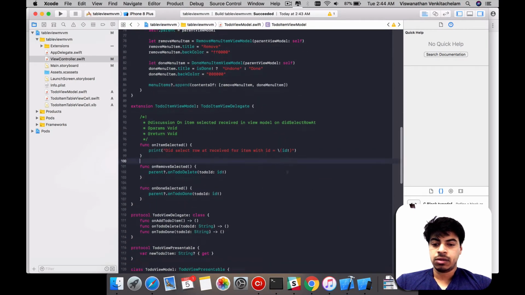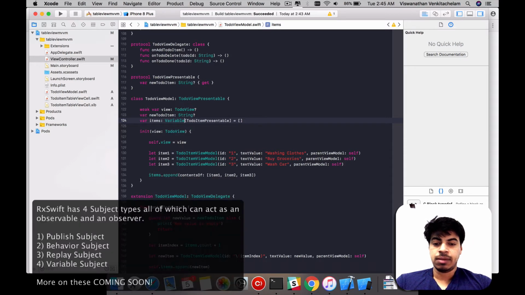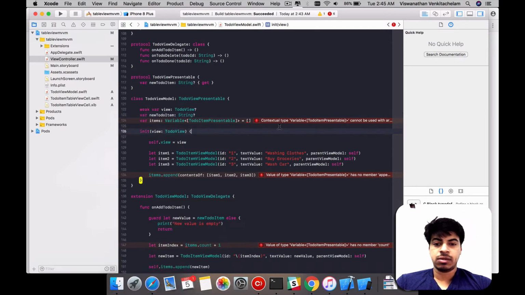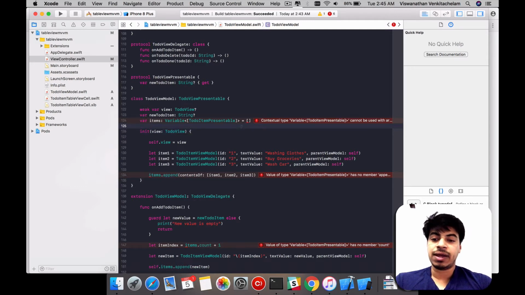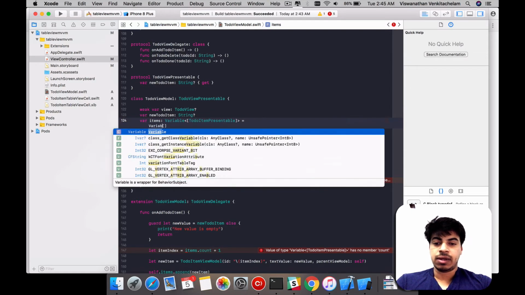If I go back to my view model, I have the items collection. Instead of being a regular array, I'm going to introduce something called a variable, which is part of RxSwift. A variable represents an observable state. That simply means that whenever a value is changed in that array, you can subscribe to that change somewhere else so that you get notifications of those changes. I'm just giving a brief about it right now, but I can give more explanation regarding different objects available in RxSwift in a later tutorial. So let's just stick with this right now. You have a variable available, you include that, and you also need to instantiate it.